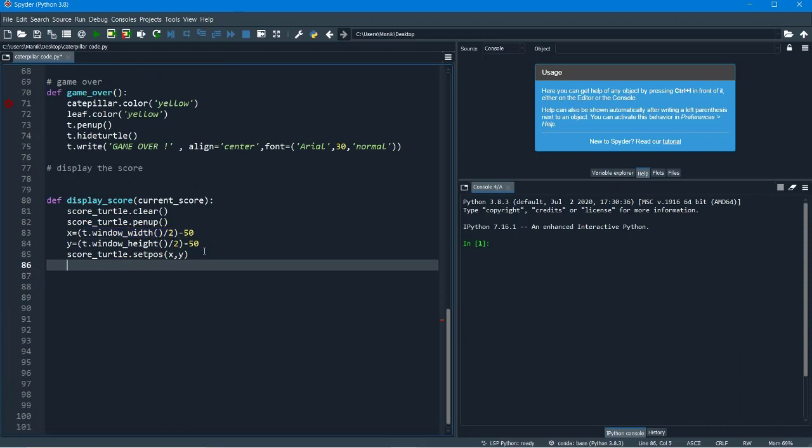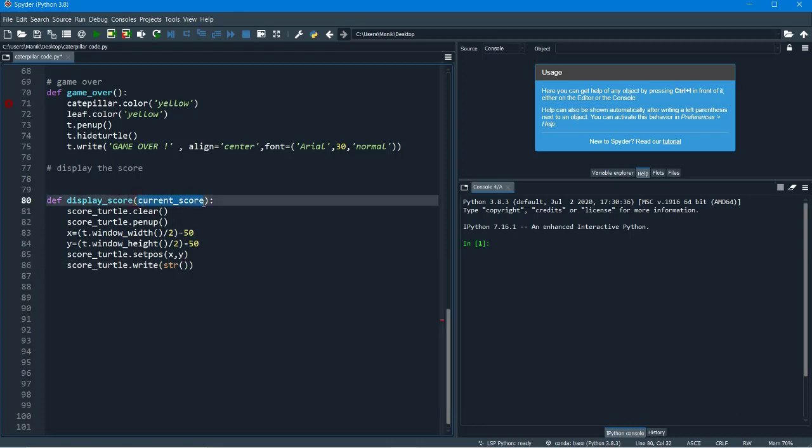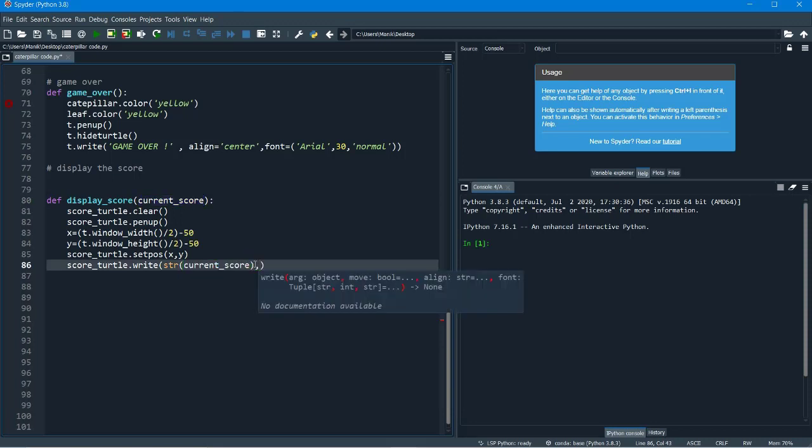Now what we need to do, guys, is to write a score. Okay, what is a score? So for that, what I need to do is score turtle dot write, what, guys? String of your current score. This is your current score, I just need to display this thing. And in the bracket I just need to make an alignment to the right hand side. So I can say align right.